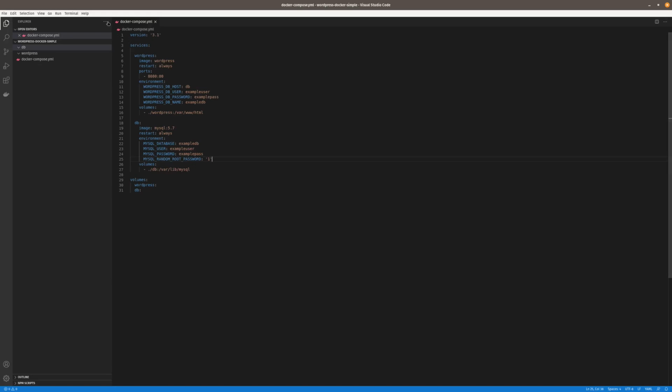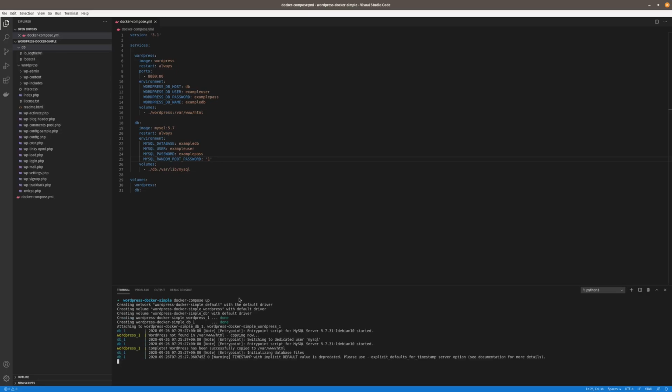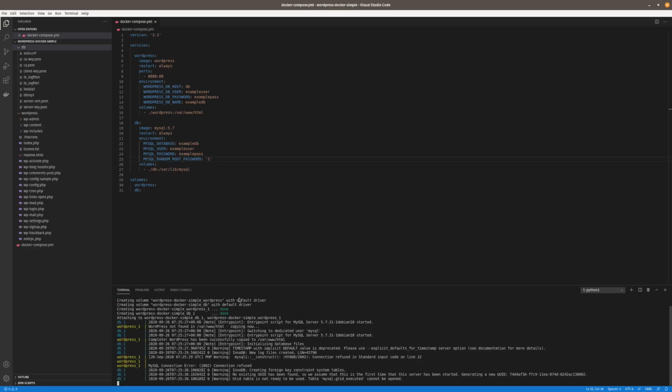So let's get into it. Just go to terminal, new terminal. As I said, you will need Docker and Docker Compose installed. I've already done that, so all I have to do is run docker compose up, and this will go. I've already got the images because I have run this before.